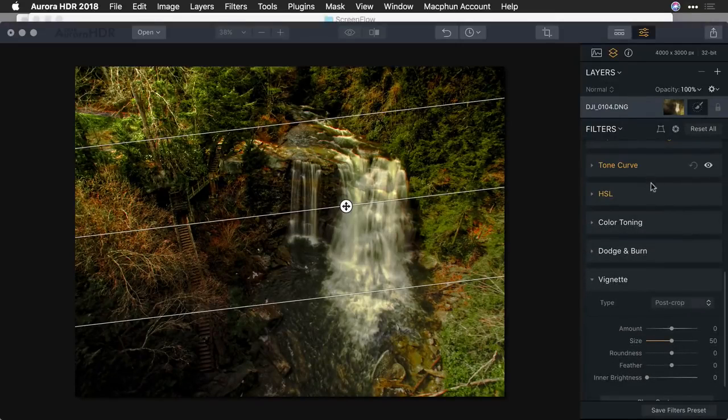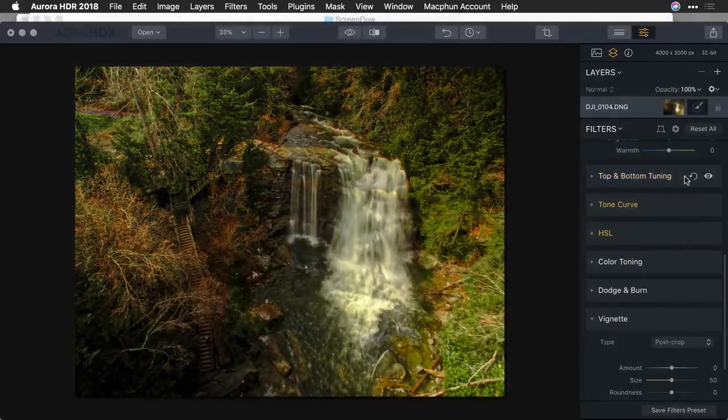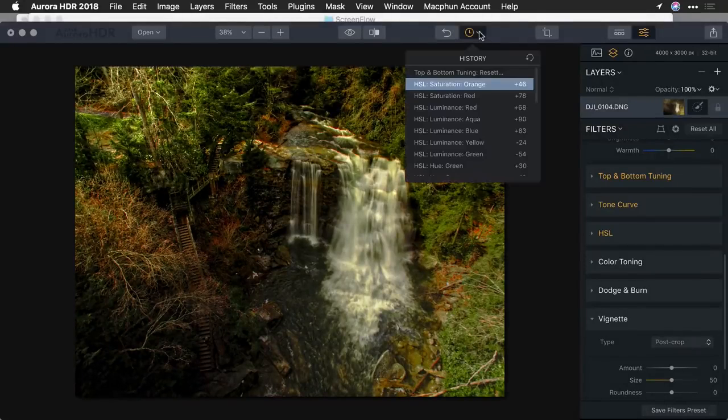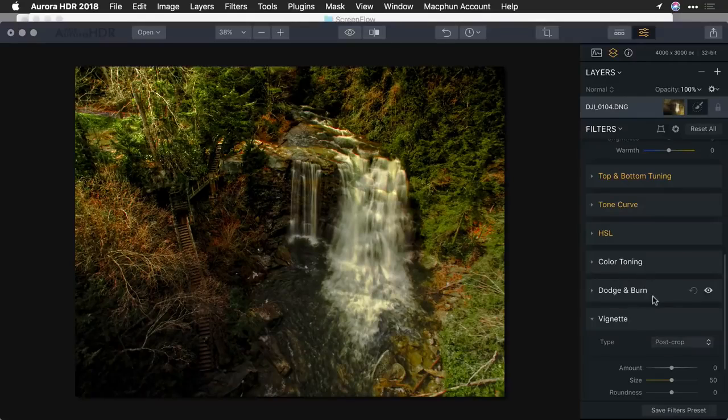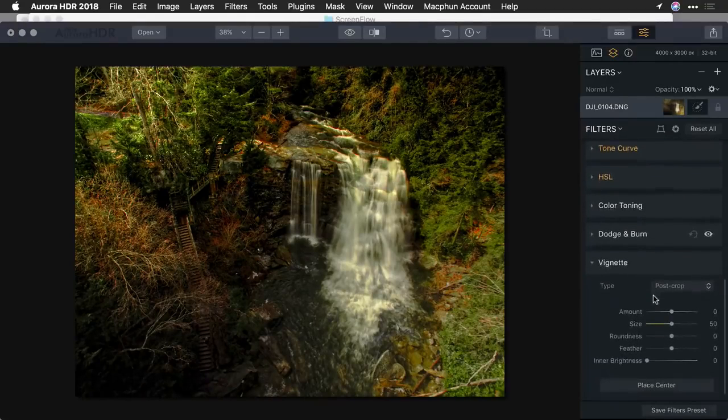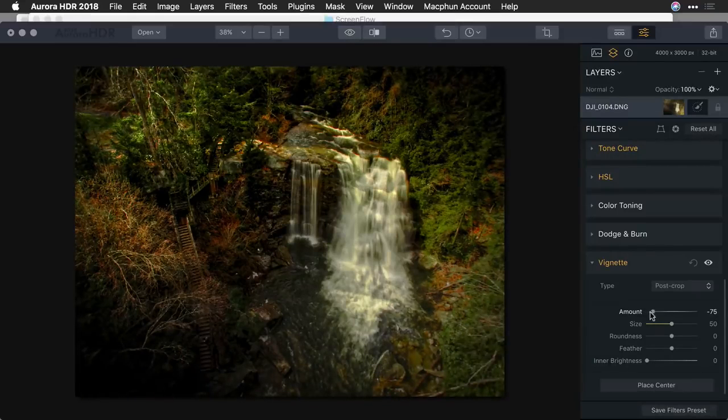Another thing that you might find useful, let's just go ahead here to top and bottom tuning for a second. Now, if you accidentally reset something, you do have full undo control there, as well as a complete history as you work, which is very useful. Let's go ahead here and go to the vignette controls, and you'll see the ability to add a stylistic vignette, as well as adjust the feather and the inner brightness if you want to lift that area up a little bit. And you see there that that did quite a bit after the merge on those HDR photos.